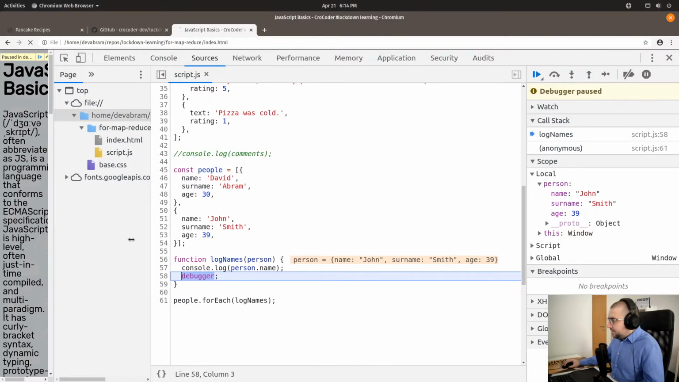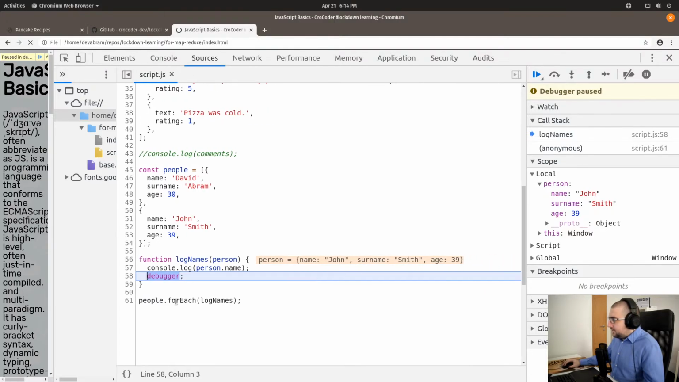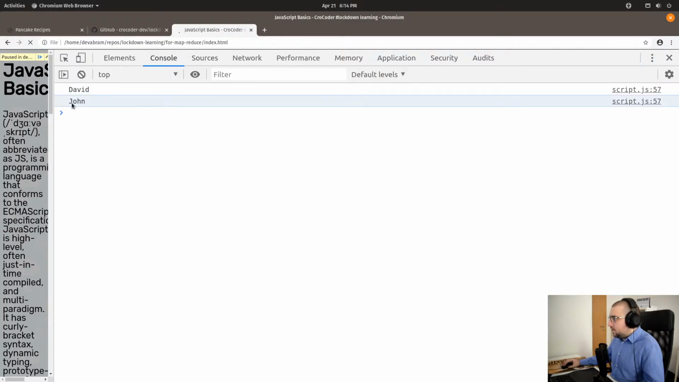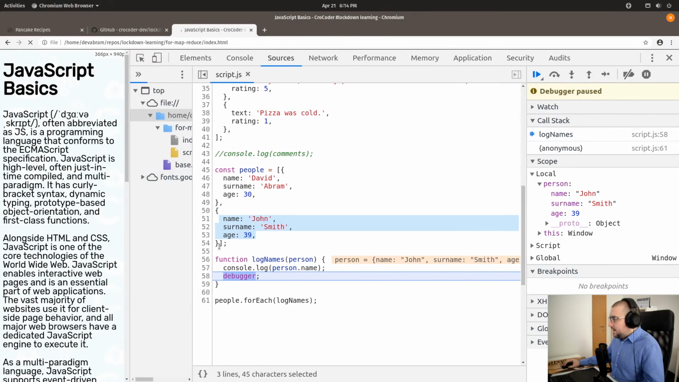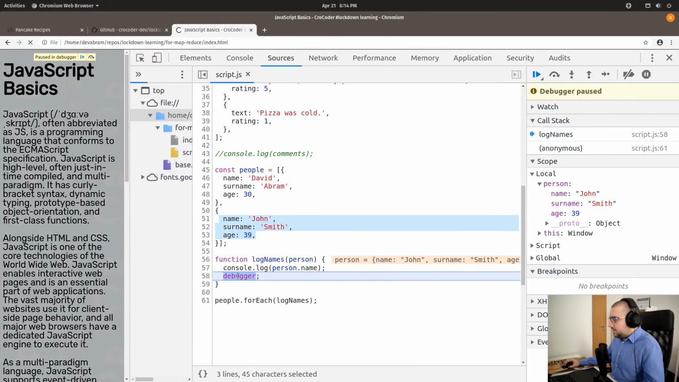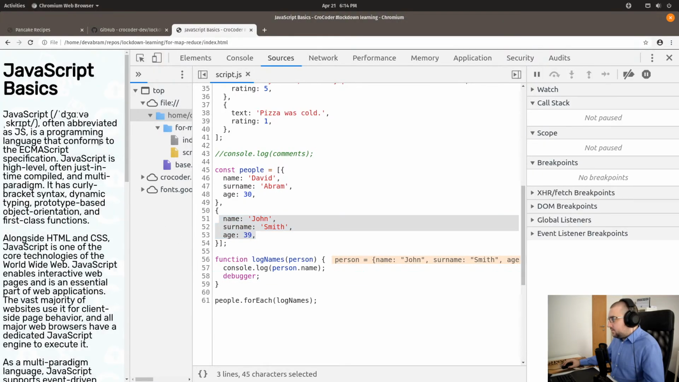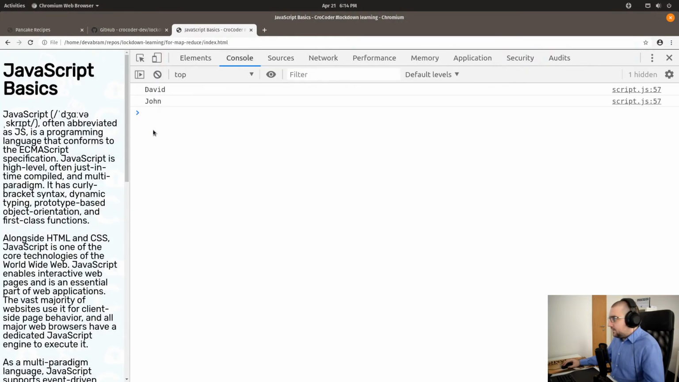What happened here? We are in the second iteration, so the name John, surname Smith, age 39. You can see it here. We actually console logged person name John. Let's double check that in the console. Okay, it has logged it. And then we blocked the script execution with debugger. And what we can do is resume the script, and you can see that David and John are written out here.